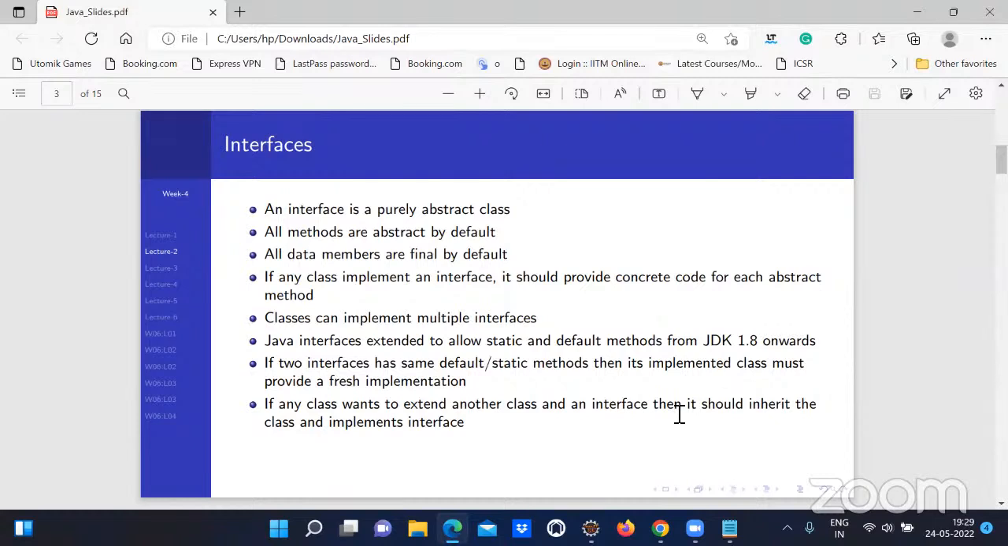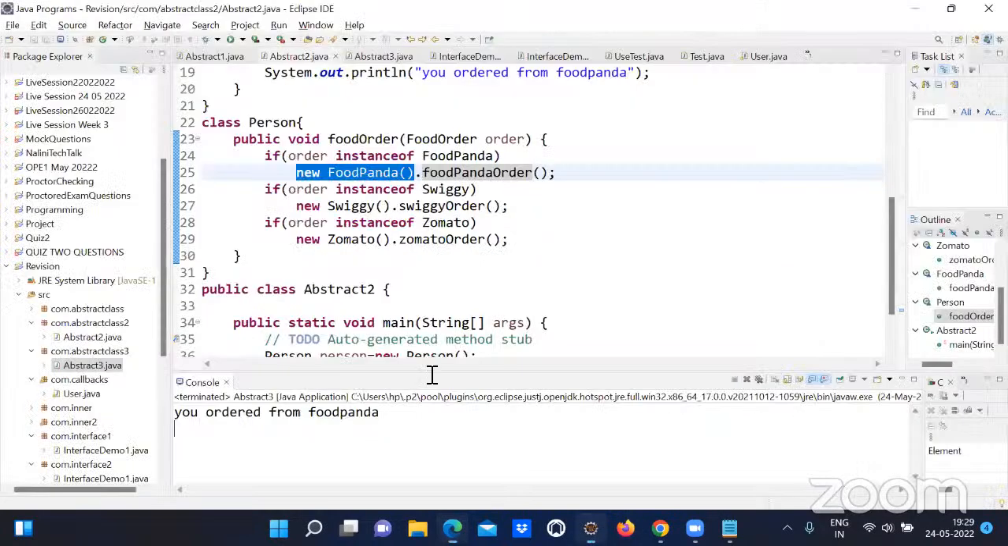Sir, what is the meaning of by interface, we can support the functionality of multiple inheritance? Yeah, I'll tell you with an example. One by one I will explain with the programs.